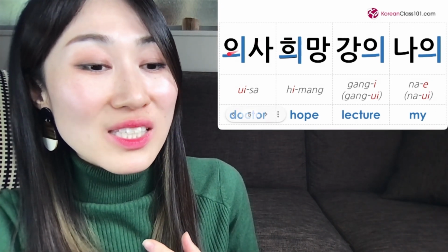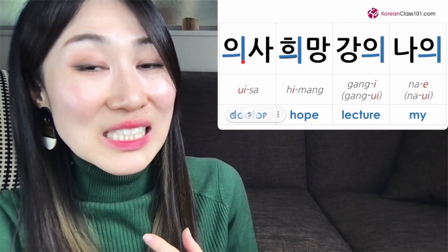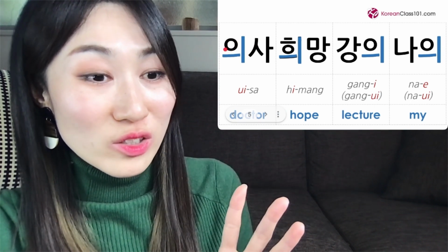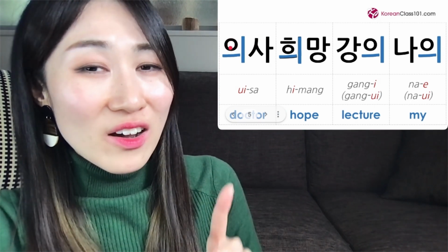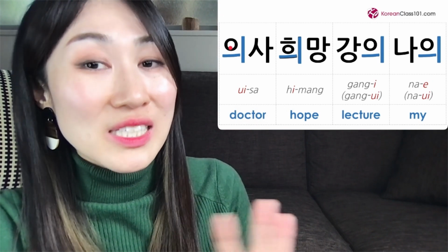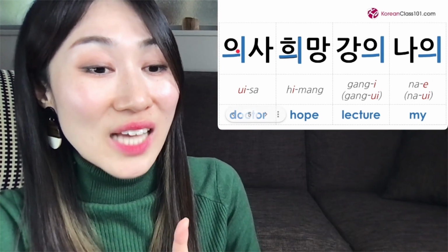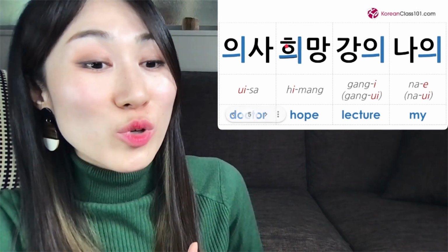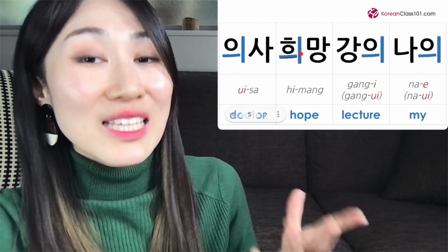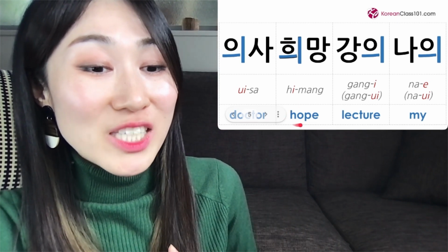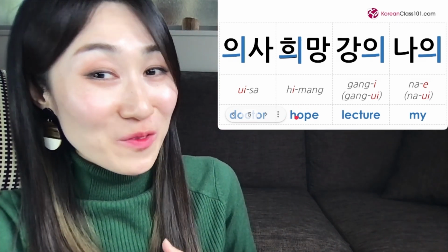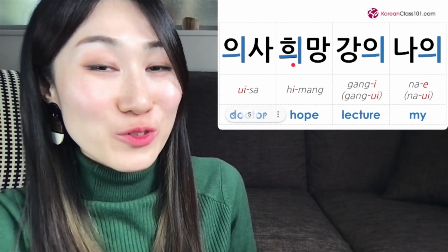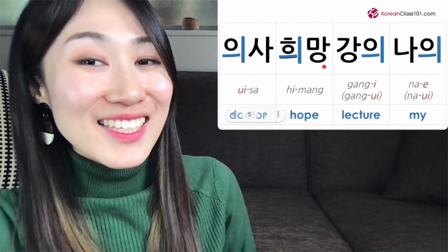We only pronounce this 의 sound like this when there is this 이응 consonant. 이응 is basically a placeholder, so it doesn't have any sound. It's silent. So it's 의사. Here there is a consonant sound, so I don't need to pronounce this sound. It's just 히망. As you can see here, it means hope. If you are a fan of BTS, you know J-Hope, right? J-Hope in Korean is 제이홉, 희망.